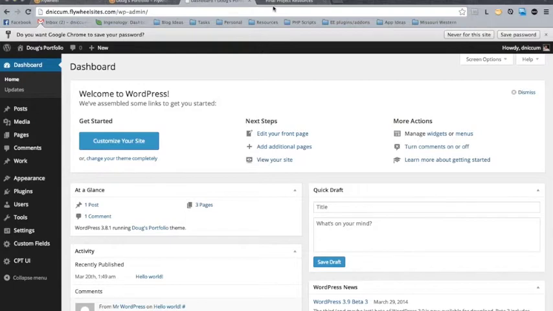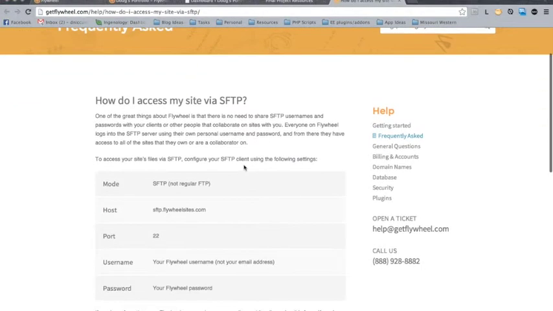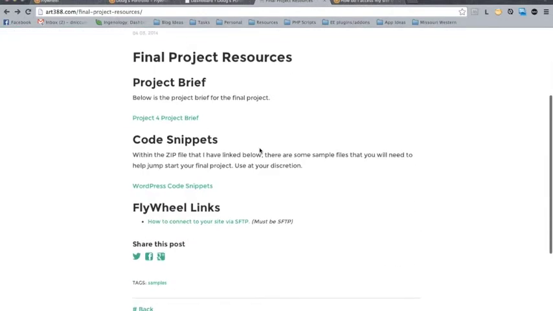Okay, now the reason why we want to be able to log in via SFTP is so that we can access our themes and templates that will be running our website. Essentially the point of your final project is to be able to build your own theme for your site. So we're going to go ahead and look at this resource that FlyWheel has put together. So how do I access my site via SFTP? As you can see right here, I went ahead and edited it on the blog.